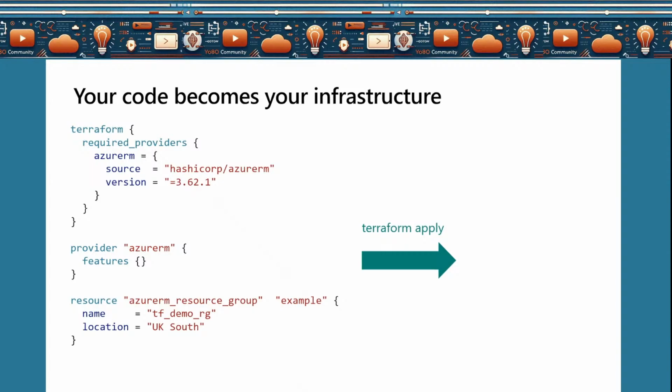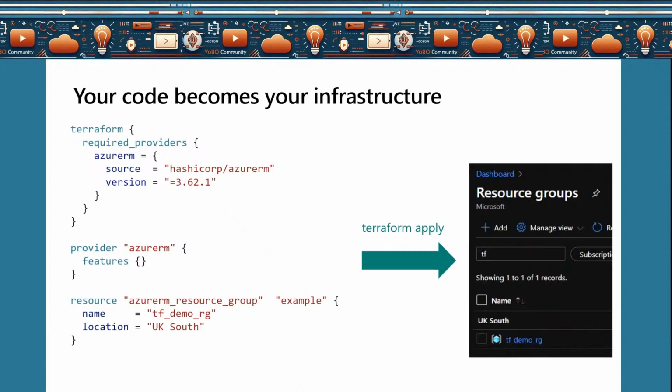So the first thing, once you have applied this script, is that when you go to the resource groups in your Azure, you will find this is already created.